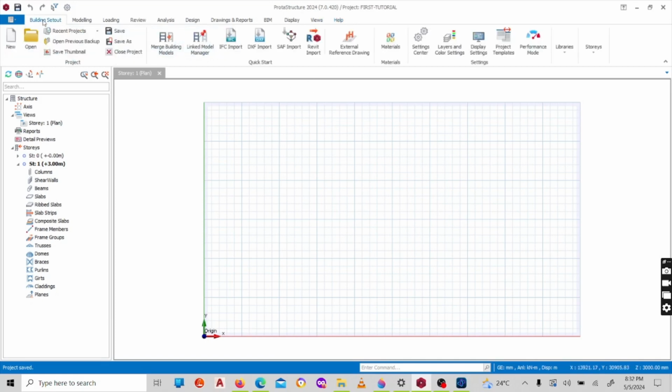Just as a heads up, when you are using this software, you need to have the internet on when you are just starting, so that it can capture your activation code and your ID number. After that, you can switch off the internet. It's not important.